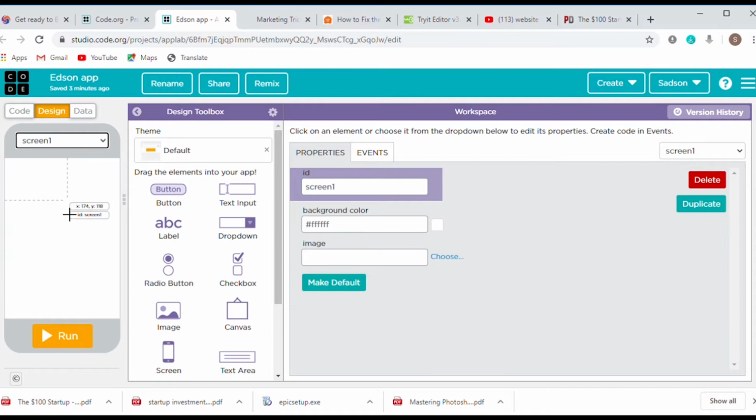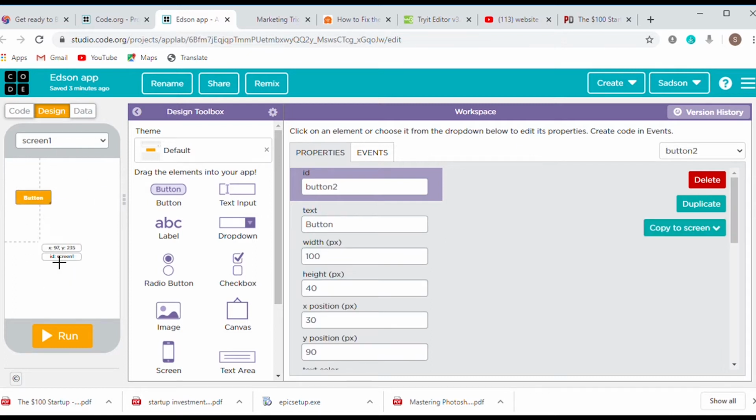It's new screen, and then it gives me a new screen. So what I can do is I can drag and drop a button. If I want a button here, I can drag and drop a button. I can give it a different name. I can right here type "press me." As you can see, once I write "press me," it shows up on the button right here.